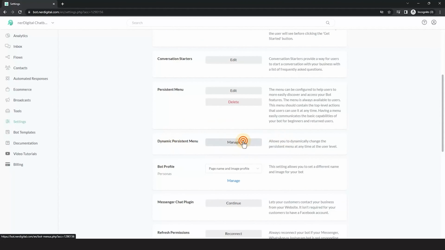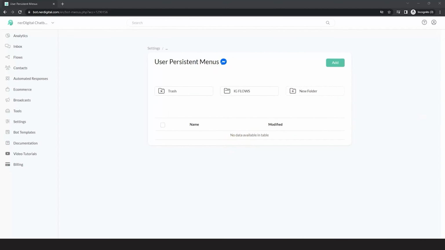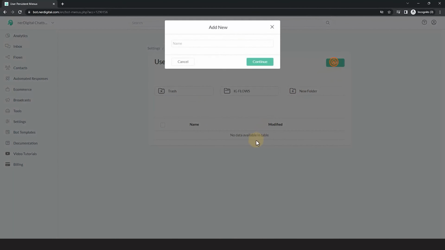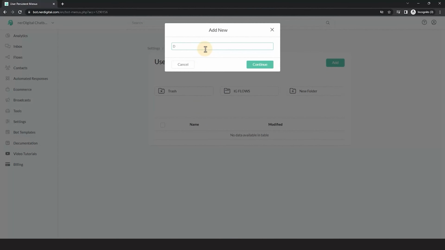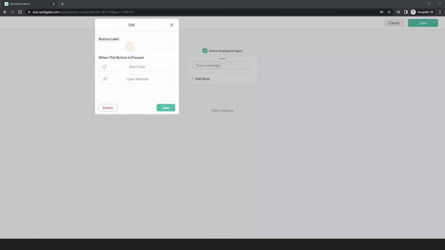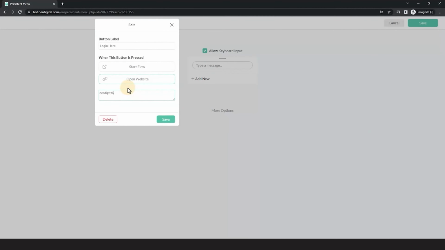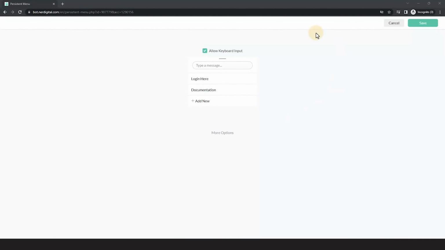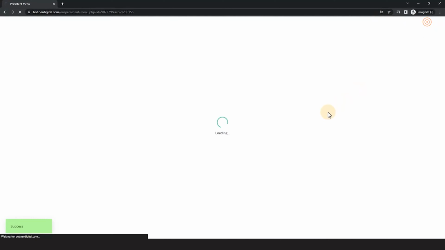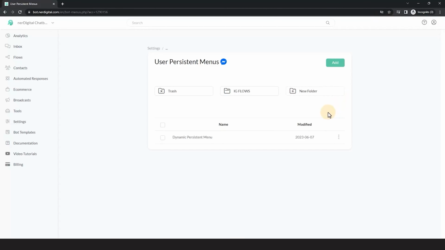Then click Manage. Then click Add Item. Add a button title and website link and click Save. Now let us proceed on creating a simple flow to change your menu.